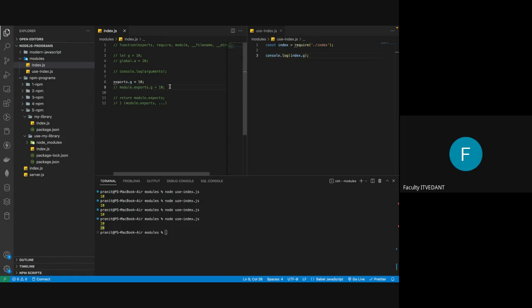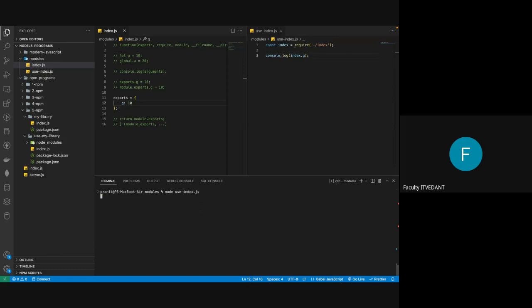If you want to export the entire object itself, then in that case, don't do exports equals something like this. Don't do it like this. This will not export the object. If you do g colon 10 here, and try to access index.g, this will not run. If you try to run this, you will see g as undefined.